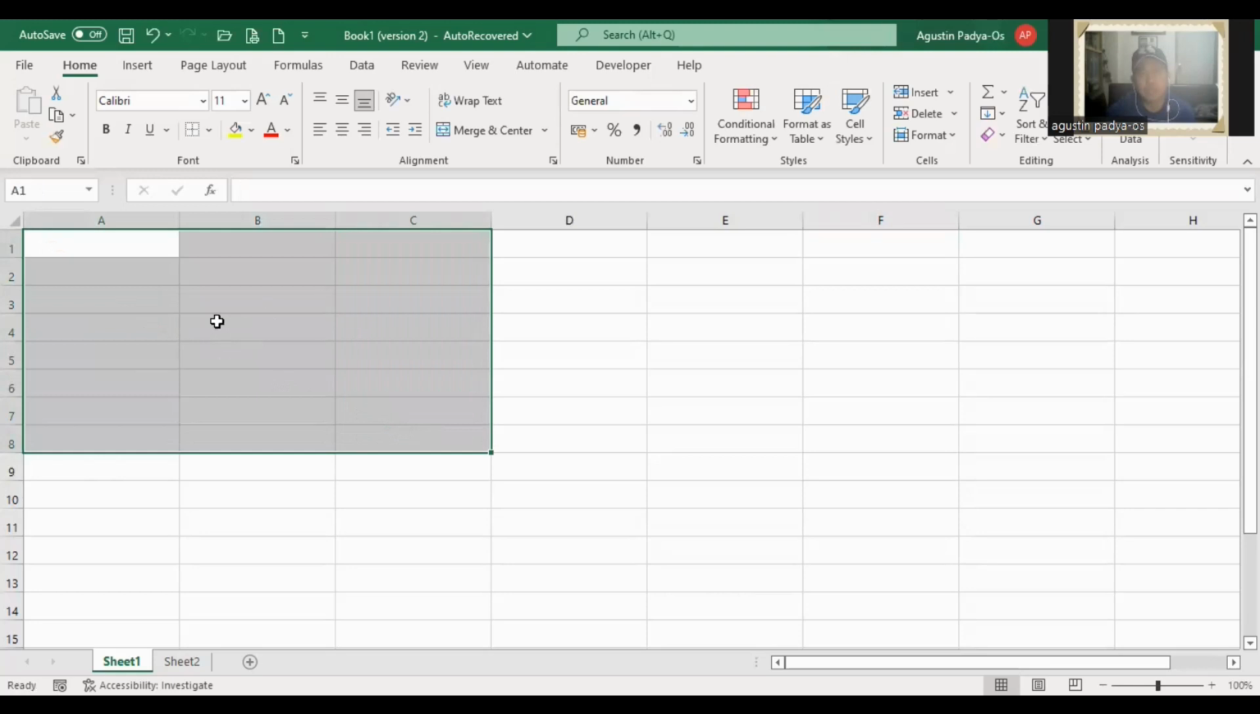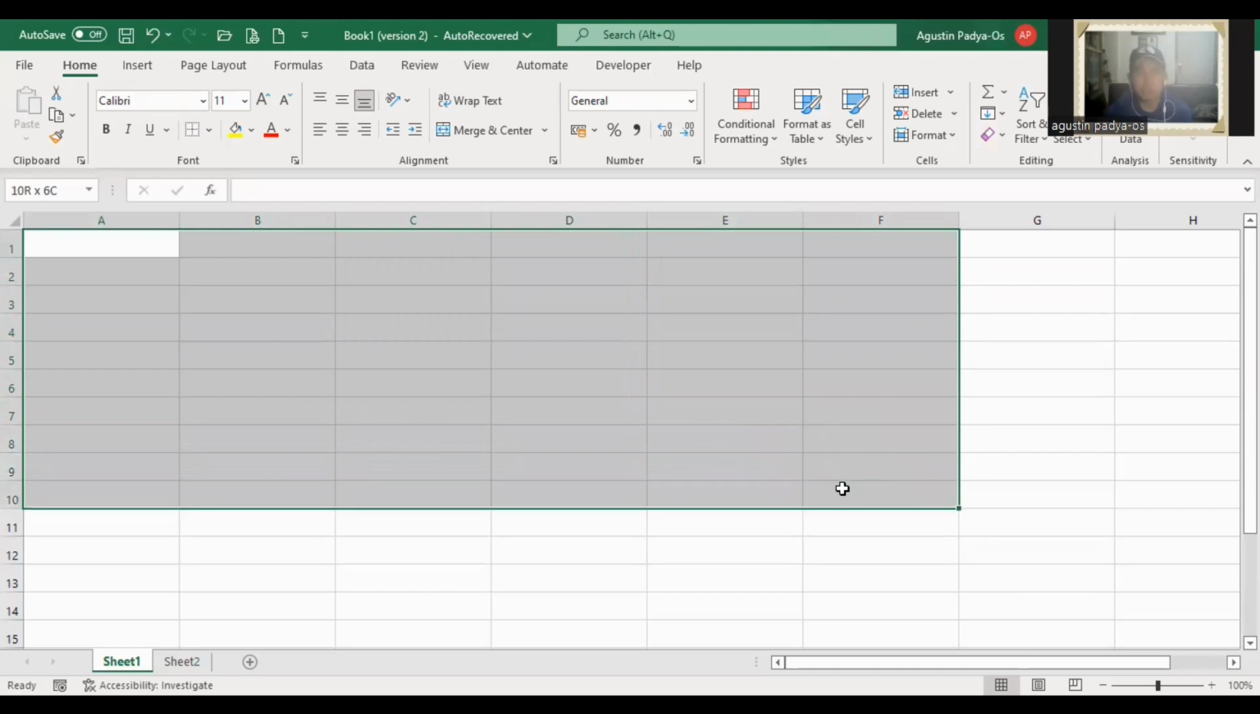So meaning to say, I will place my cursor in here, and then after that one, I will drag. I will drag it until the column or desired column that I would like to have. And of course, the desired rows that I would like to have.